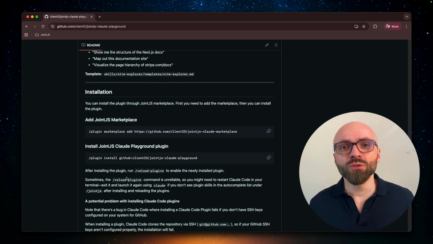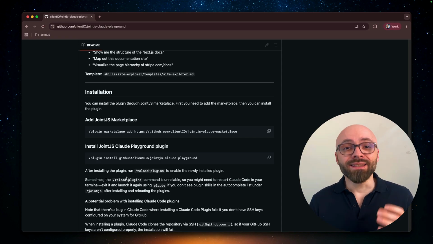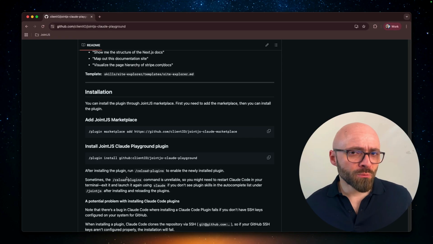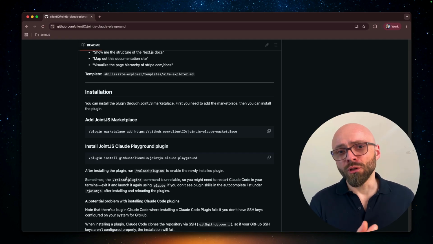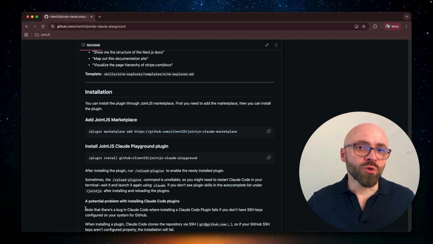The first thing that you need to do when you want to install a custom plugin into Claude Code, you need to add its marketplace. A marketplace is essentially a namespace that Claude uses to group plugins of one author at the same place. In this case, we want to add JointJS Marketplace to Claude. And the command for that is going to be this one.